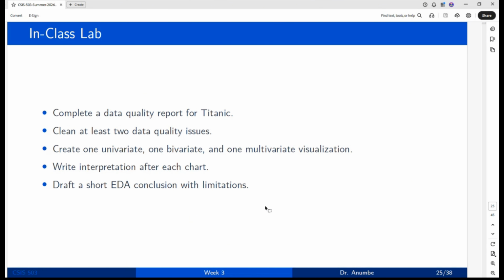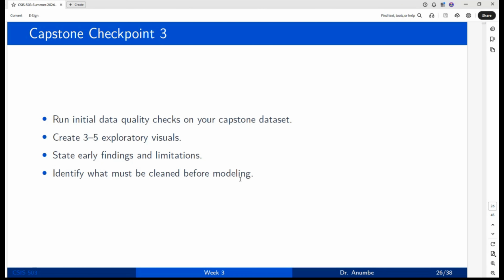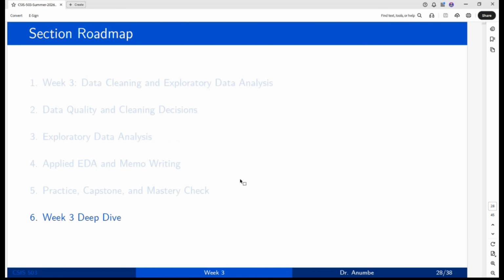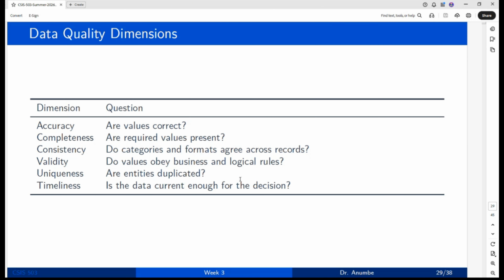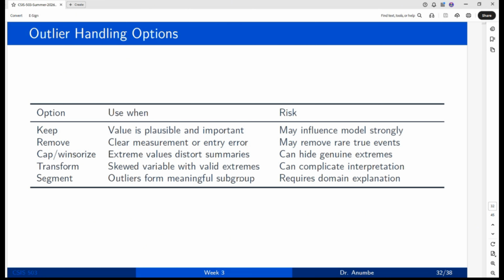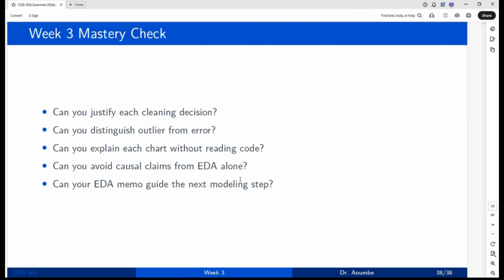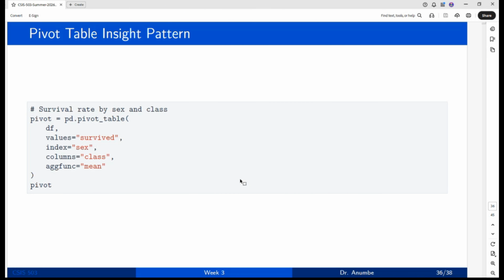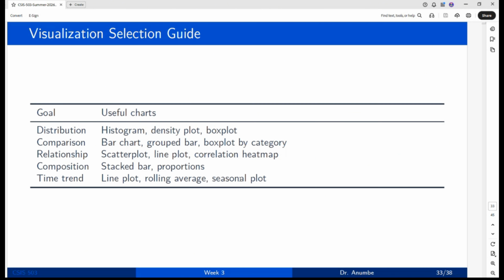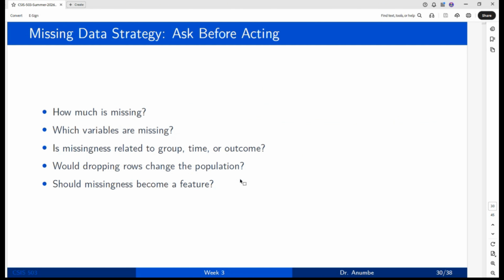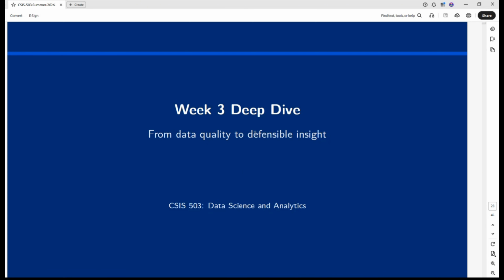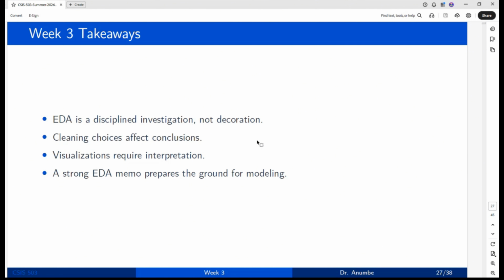Now, we're going to do some of the lab. For the rest of this, I would want you as the class to spend your time doing your own recaps.